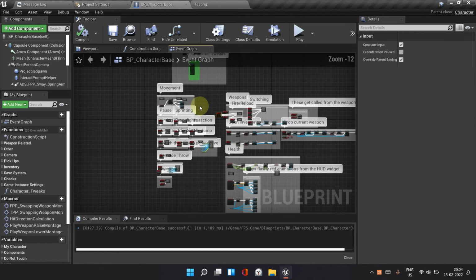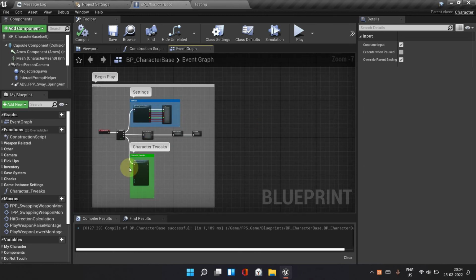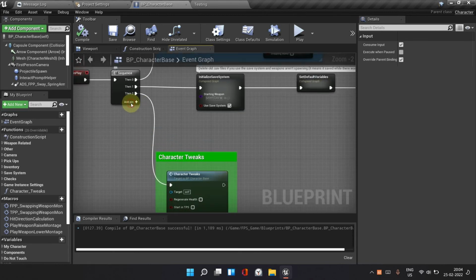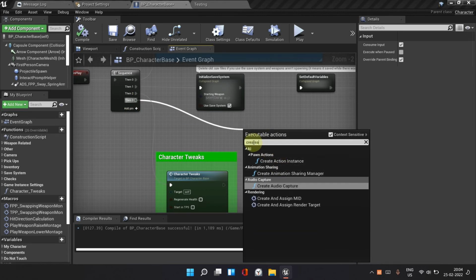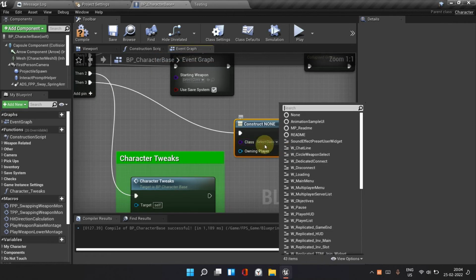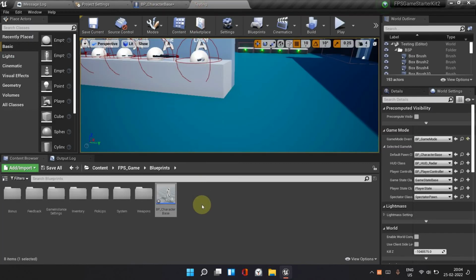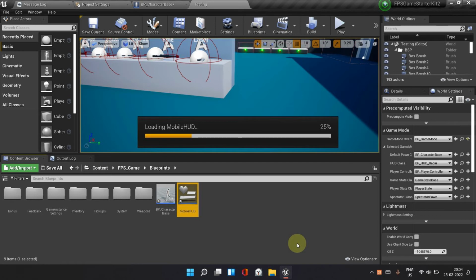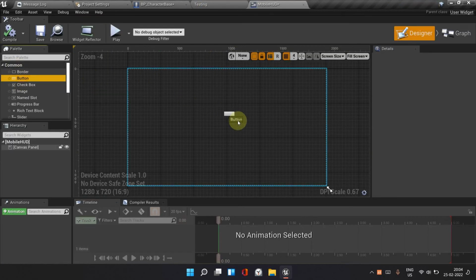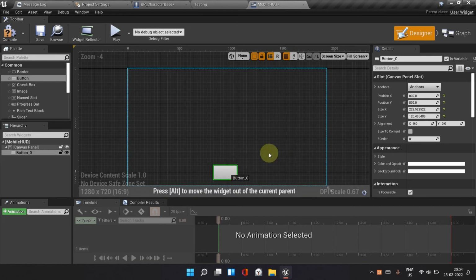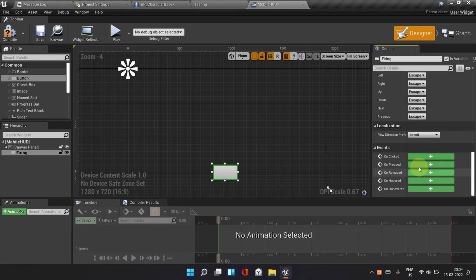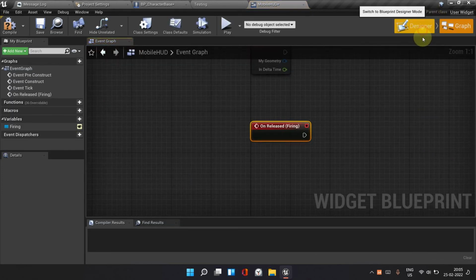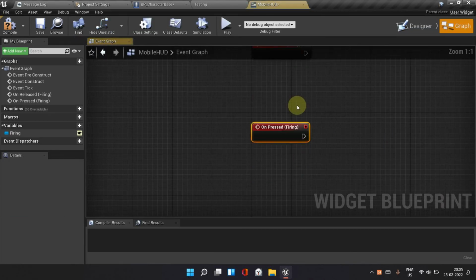Now we need to go to event begin play, press this add pin and create a widget. We need to create a widget because we haven't created any. So right click here, name this mobile HUD, drag a button. I will make it this way and name this file. Because this is an on pressed and on released event, I will make on pressed and on released.